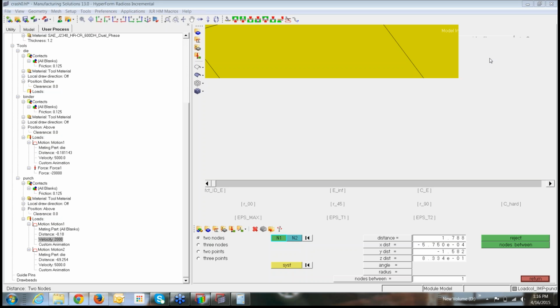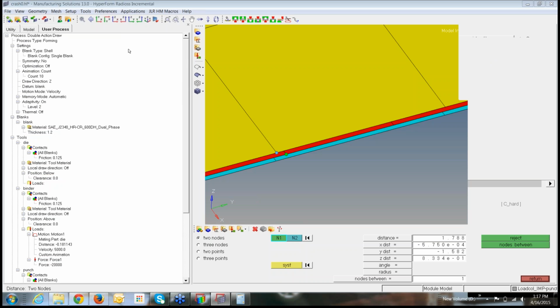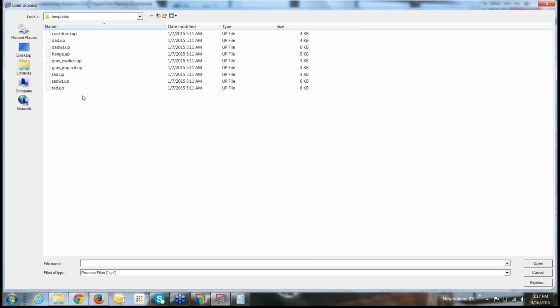I'm not sure about what you mean by conical or elliptical die edge, but I can check and let you know. If you have a UP file, you can. No, it is not based on material properties, Ganesh. It's only based on material thickness, blank thickness. Instead of load process, about this UP, you can go to the location wherever you have saved your UP file and then import that file.